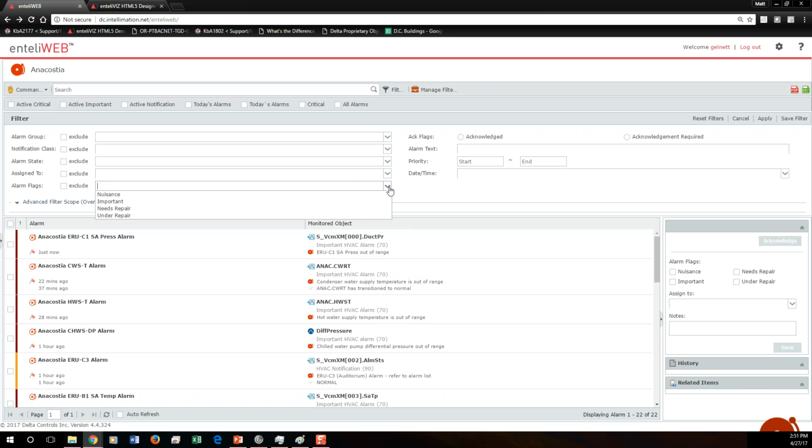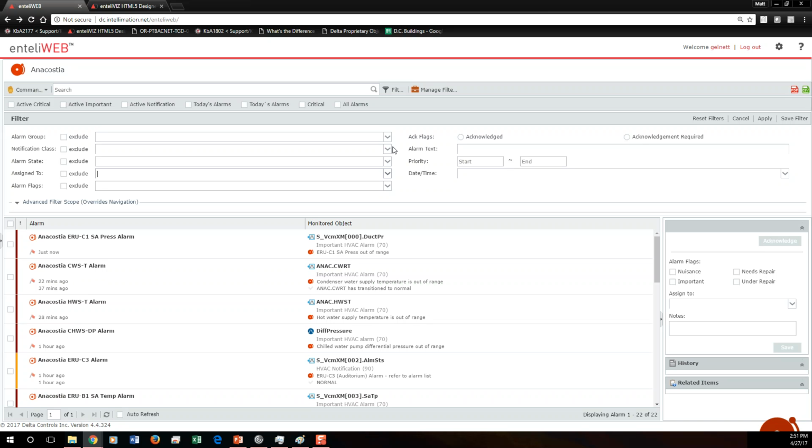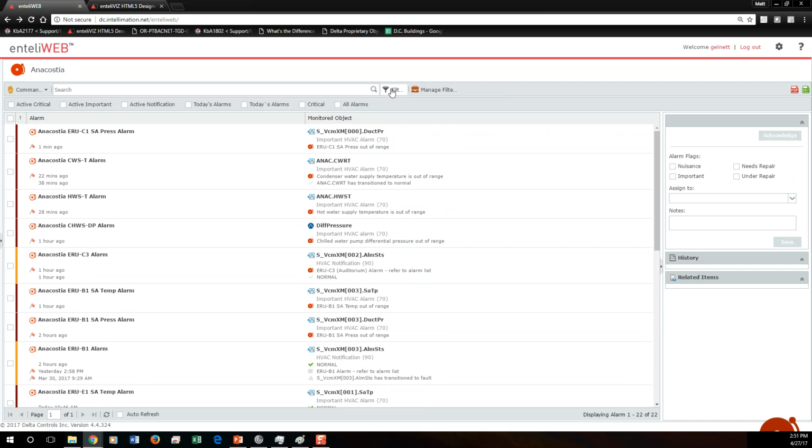You can filter by the flags we just talked about in the acknowledgement dialog. You can filter by assigned to. You can also filter for important alarms, critical, or notification here. In order to implement the filter, select your parameters and click apply. If you'd like to go back, you can click reset filters. If you'd like to close the dialog box, you can click this filter button again.